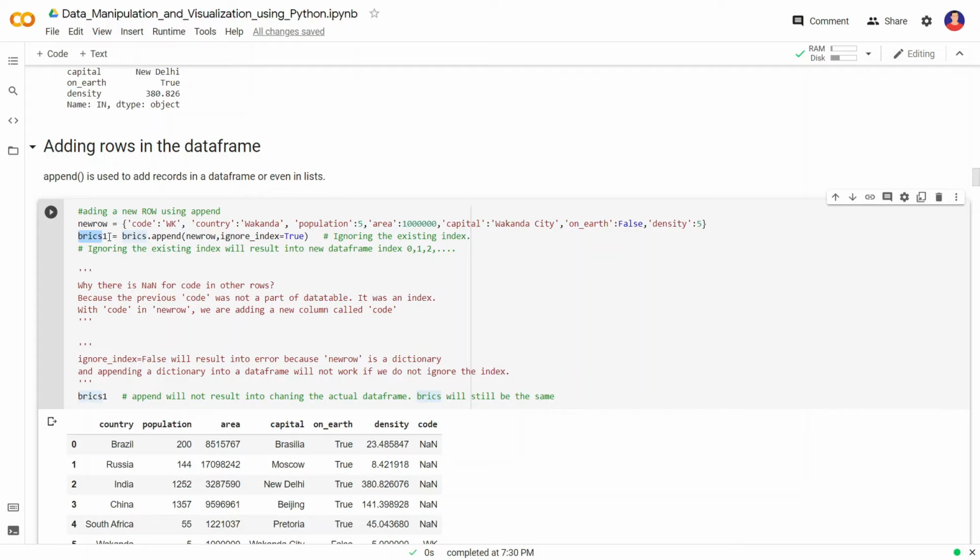We don't want to tamper with the main data frame. So let's say bricks1 is equal to bricks.append. That is, the new row values will be appended to the main bricks data frame, and we are setting ignore_index to True, so that we can get this code column as the index column.